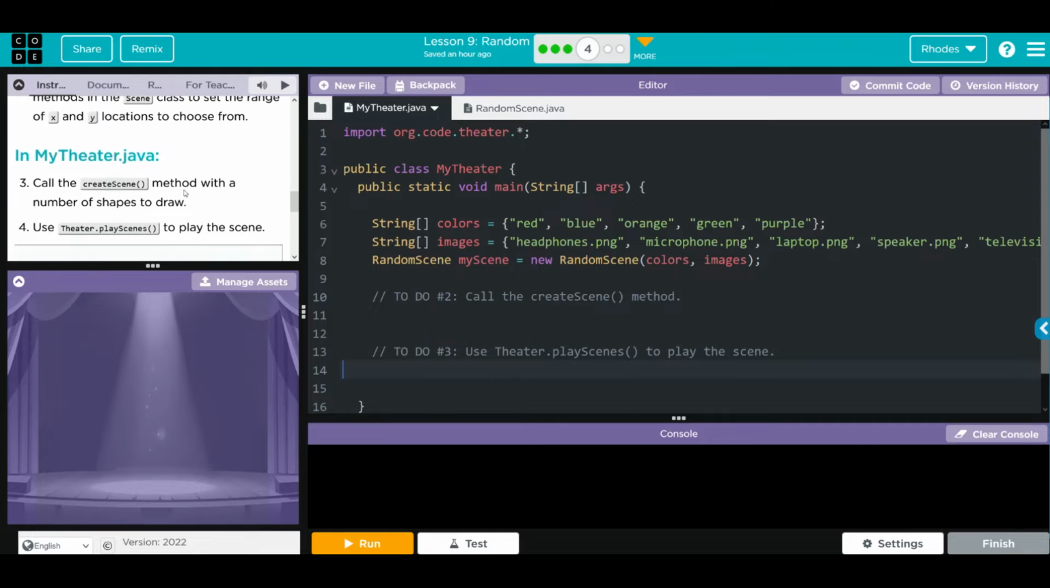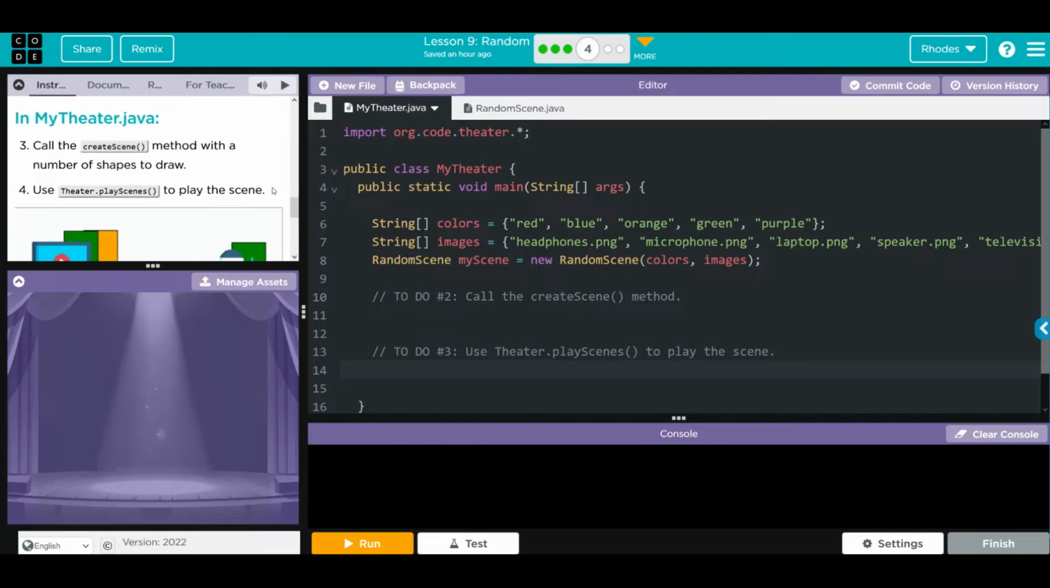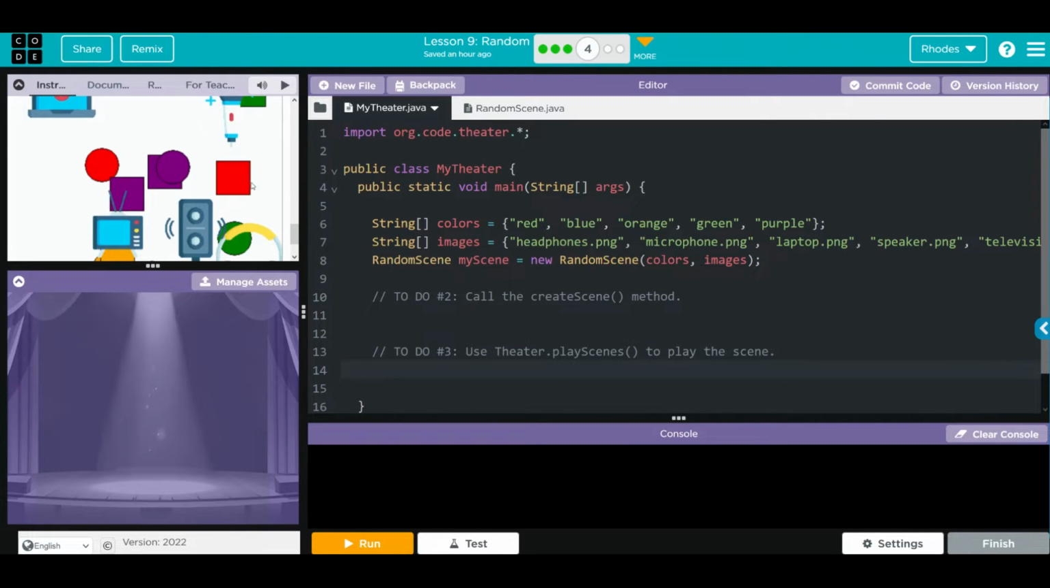Then in myTheater, we're going to call the createScene method with a number of shapes to draw. Then we're going to use the theater's playScene to play the scene, and we should end up with this random scene popping up.